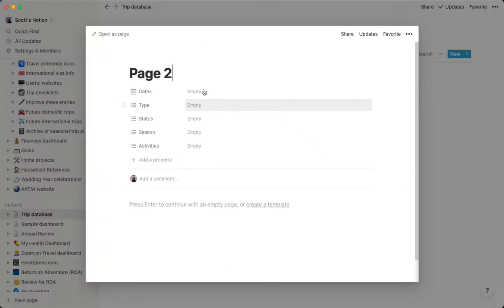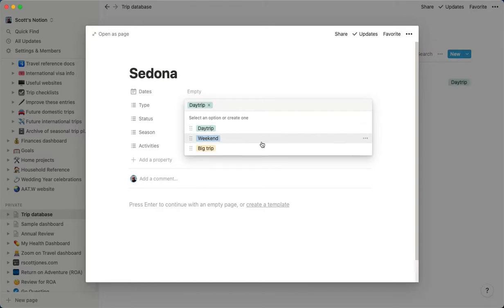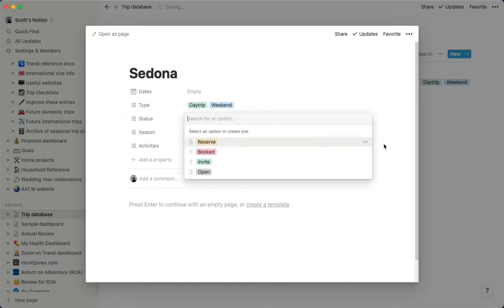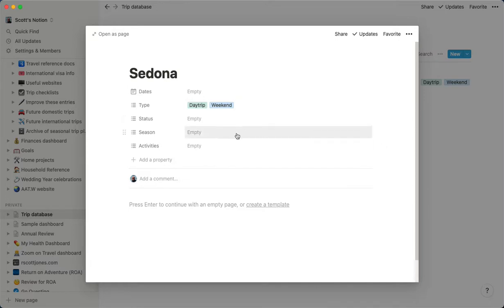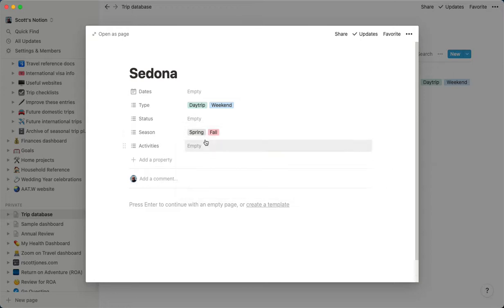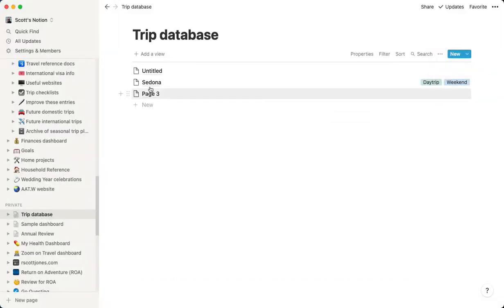Okay. This one, let's pretend that this is a trip to Sedona. Okay. And this is just a trip idea, just a day trip. Actually, could be an overnight. Maybe like get a nice hotel, camp, whatever. And let's see, the season is, we'll do spring and fall, okay? And activities, I don't know, we're hiking. All right, so there you go. So this is a trip idea now, okay?